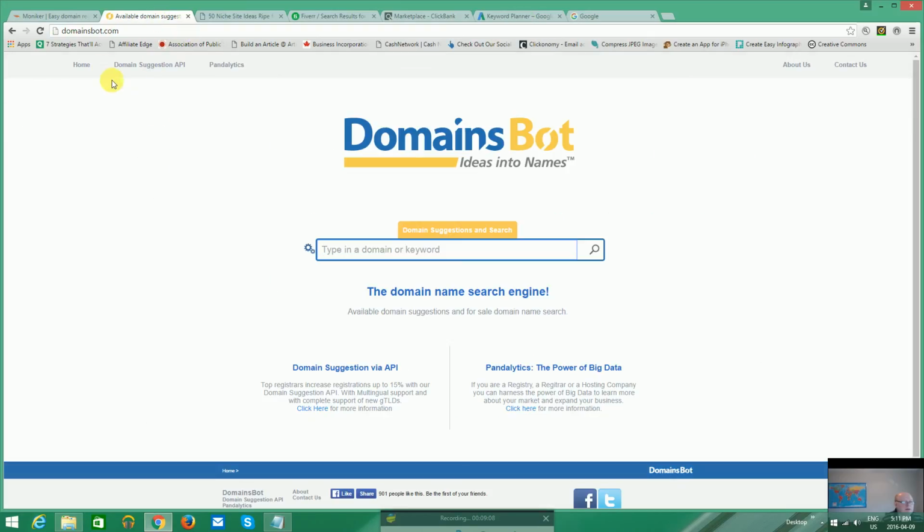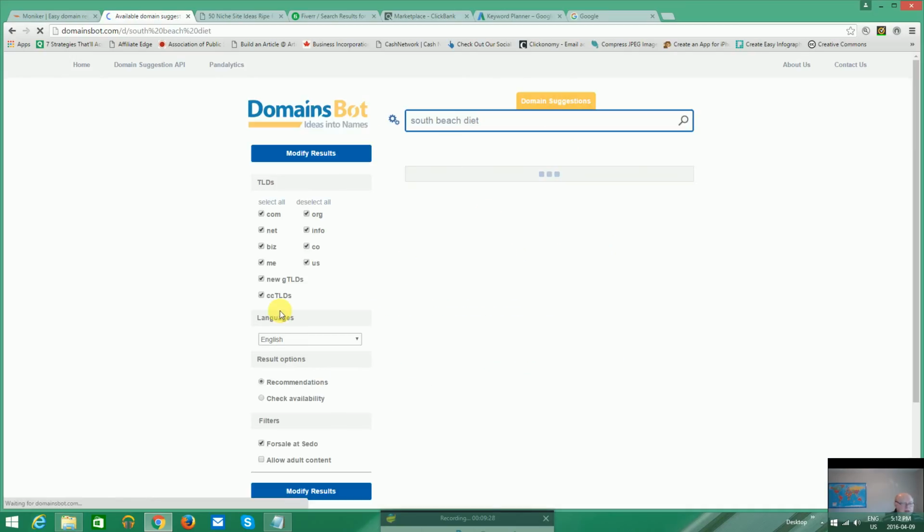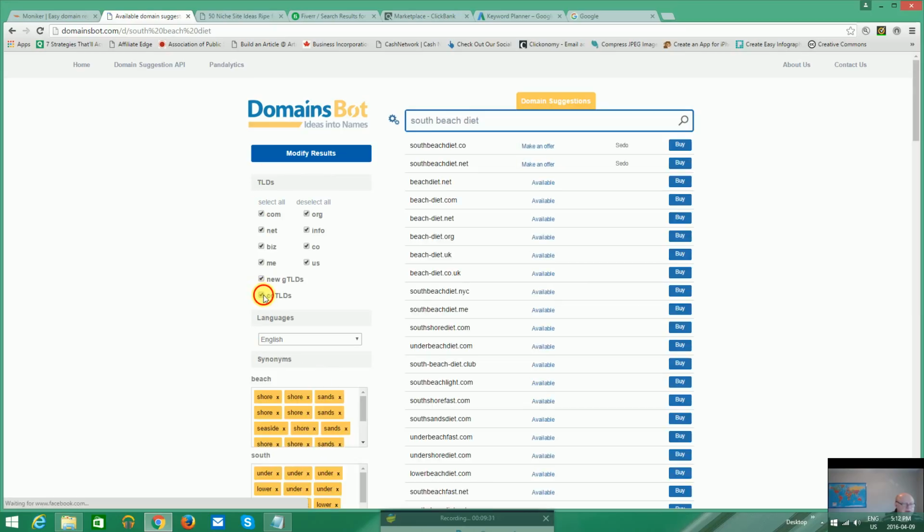Here's a little site you can go to called domainsbot.com. What you do is you type in ideas here. Like I can type in South Beach diet, just as an example. You click search. See on the left side here, these are all the extensions. Some of them you don't want, so just untick them. There's only 3 extensions you even want to consider, and that's .com, .org, and .net. Google doesn't rank these other ones very high, normally 95% of the time, so don't even bother with them. But the one you really want is .com.